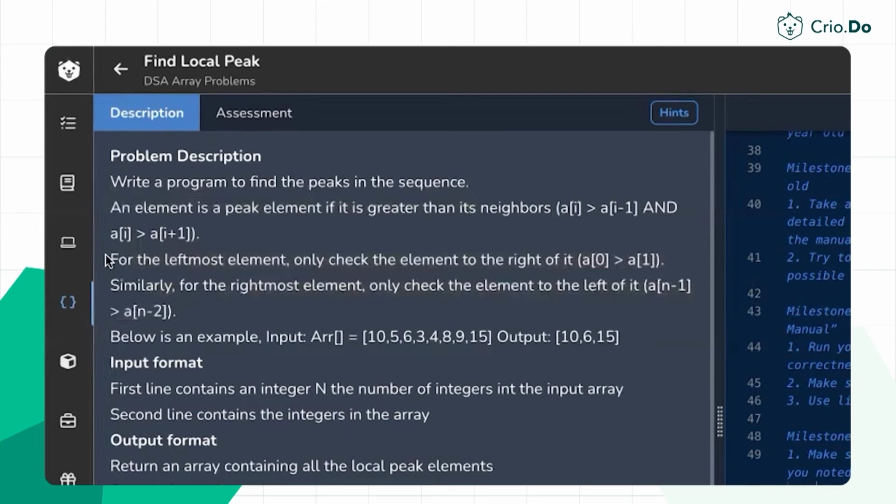What is given? For the leftmost element, that is the array's 0th index, can you say that there is any left neighbor? No, there is no left neighbor in that scenario. So in that scenario, you only have to check to the right of it. That is, array of 0 will be checked only with array of 1. If it is greater than array of 1, then yes, you can consider array of 0 as a peak element. We will also take some examples to understand this.